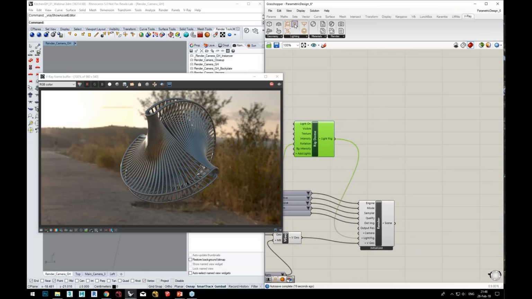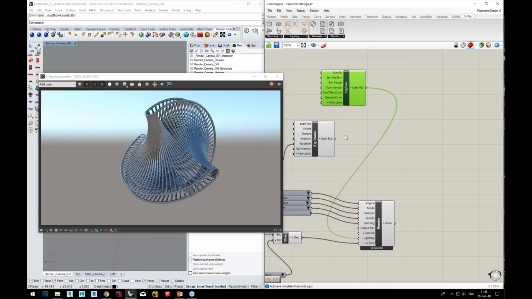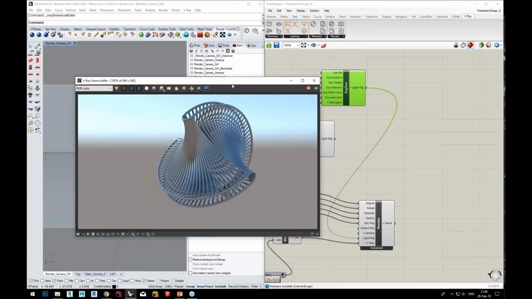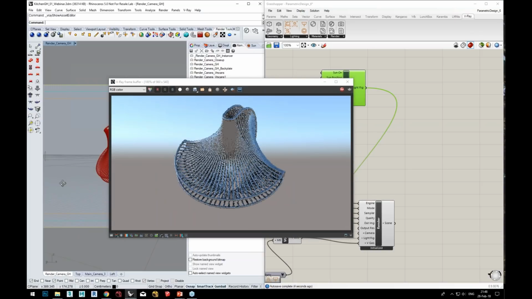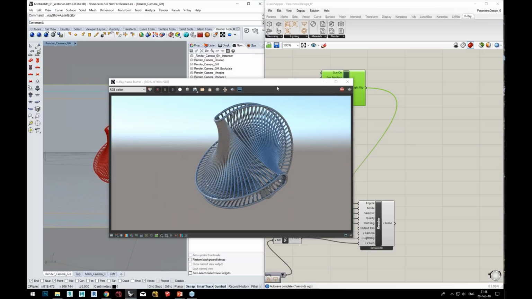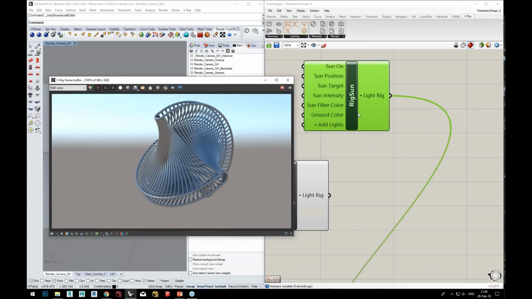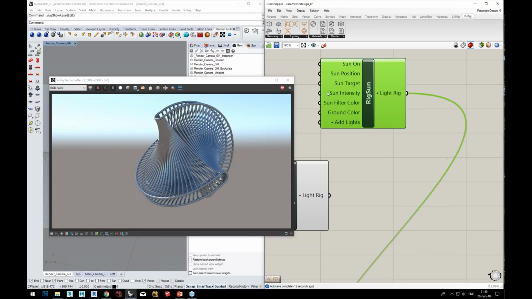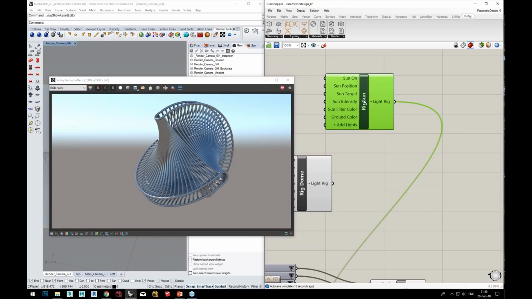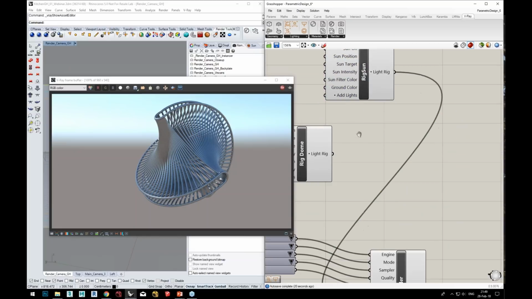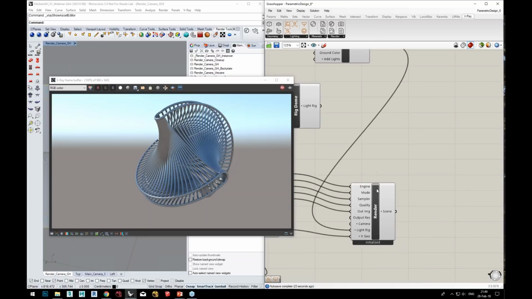I can also use the sun and sky system. There we go. With just one component, I have the V-Ray sun and sky. Again, we have different options for control here. We have sun intensity. We can change the sun position and many more. So you have a lot of control over your project.